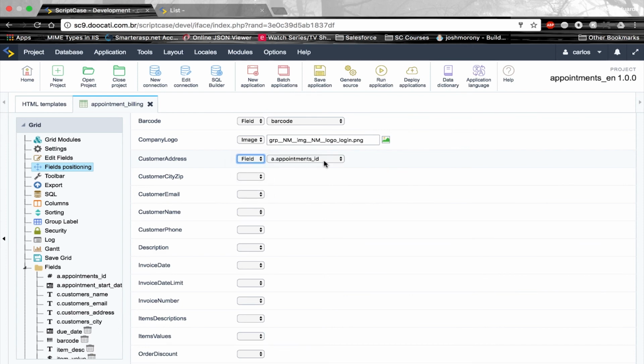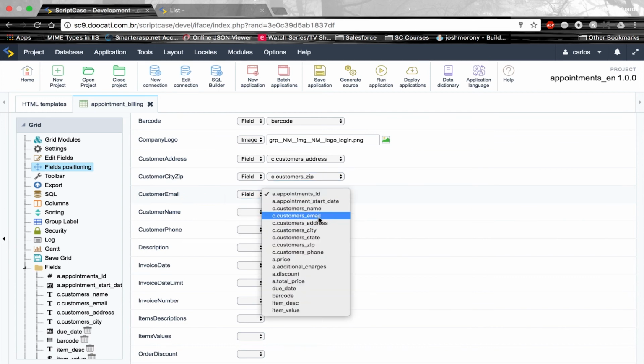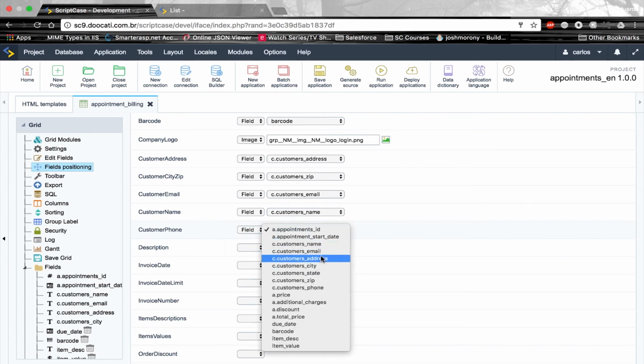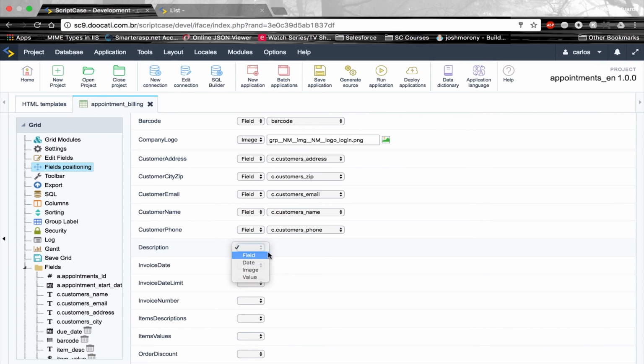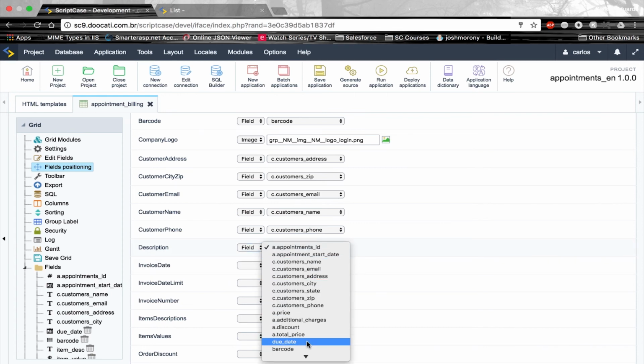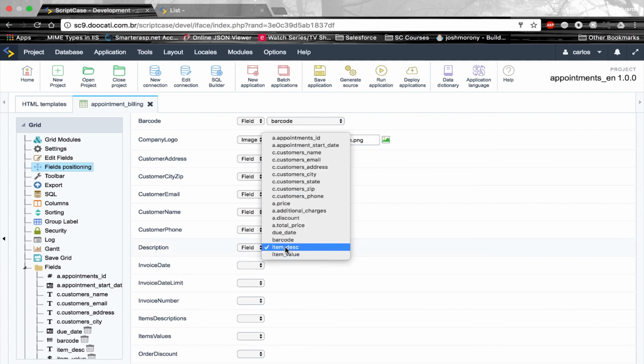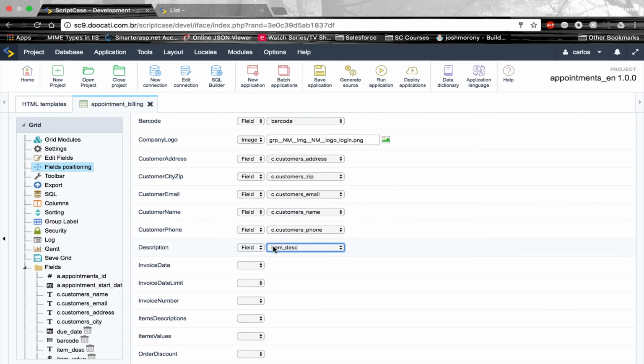Customer address is going to be the field customer address. City zip. Zip. Customer email would be the email. Name will be the name. Phone. The description is going to be the item description. Actually, let's leave that one to last.